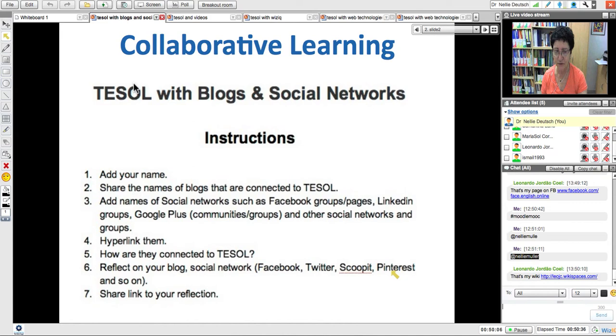And of course, Pinterest. But I think the best way to share is through Facebook and Twitter, because that's where people are. Even Scoop It and Pinterest have Twitter and Facebook on them.